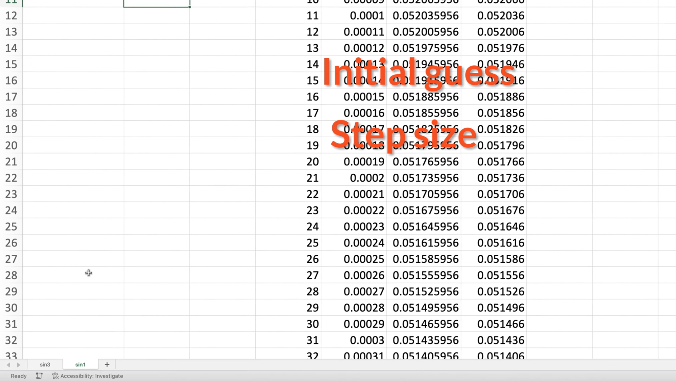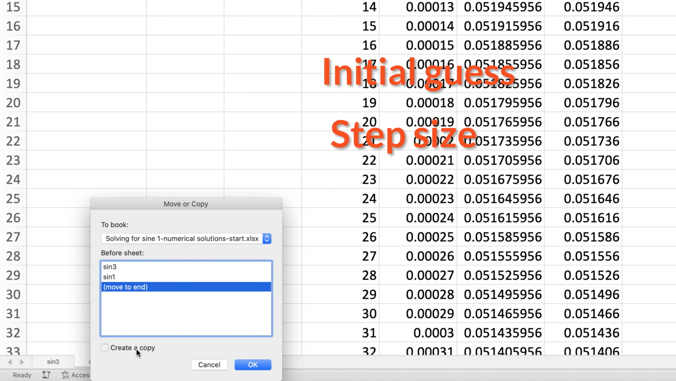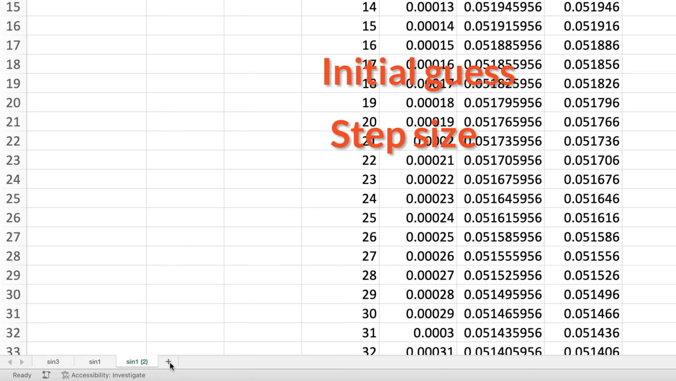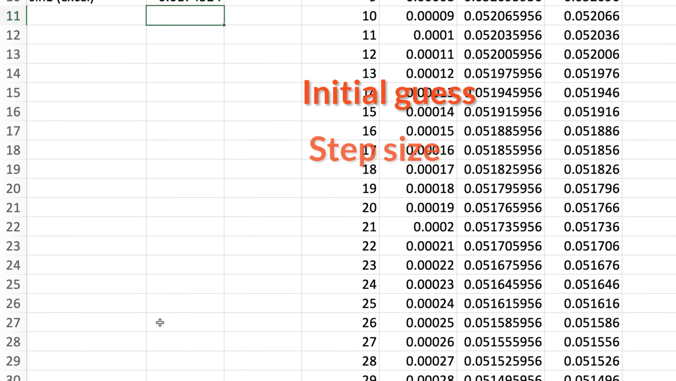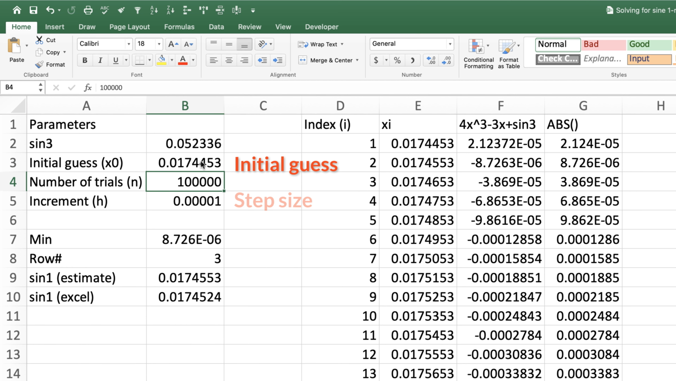Let's make a copy of this sin1 sheet. Name it sin1 Al-Kashi. First of all, he used a smart guess. Sin 1 degree is approximately a third of sin 3 degree. You see, it's already very close to the right answer.